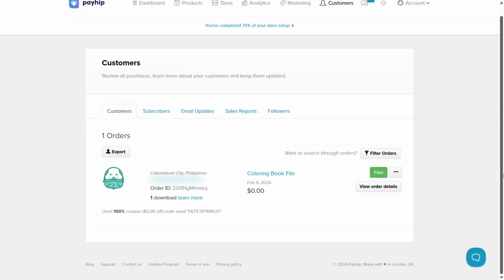Take a moment to make sure you're in the correct store if you manage multiple storefronts, and check that the time range or filters aren't hiding the customer you're looking for. If your list is long, use the search field to quickly find someone by name or email. Confirm that you've got the right person by glancing at their order history so you're confident you're blocking the intended buyer. Next, locate that customer's row on the list.